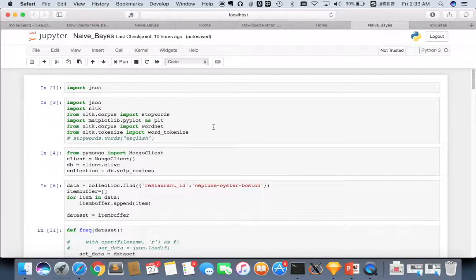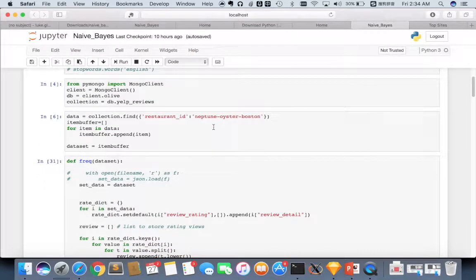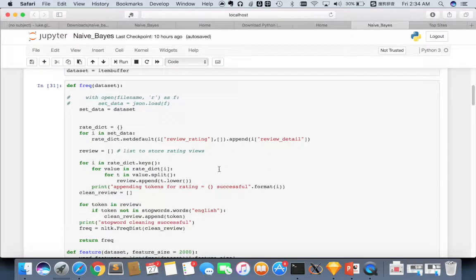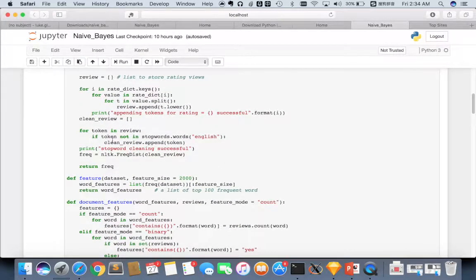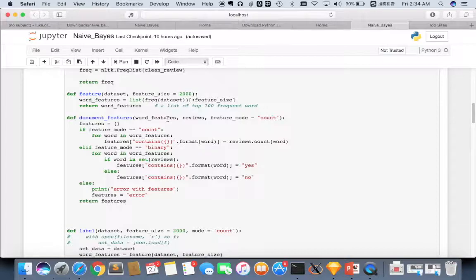So basically I built most of this using the Python library named NLTK, a library for natural language processing. Since I'm collecting all the data into MongoDB, the first part is to query the data set into Python and then calculate the frequency of words through all the reviews in Boston. Here is the pre-processing, and then we get the feature words and label the features.